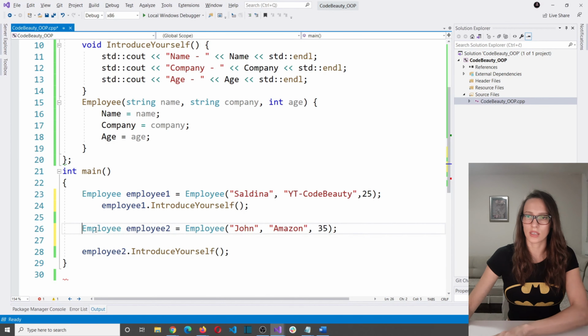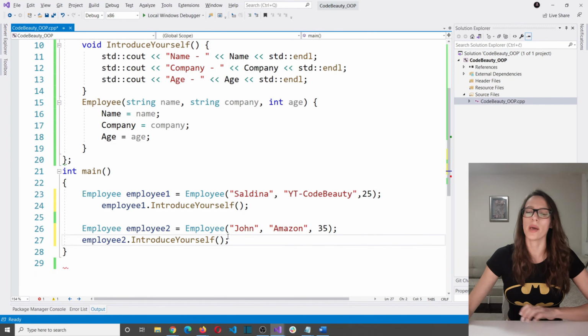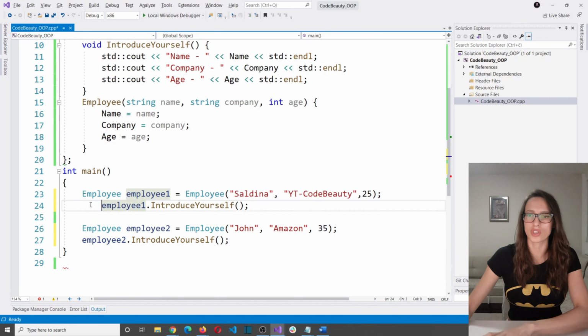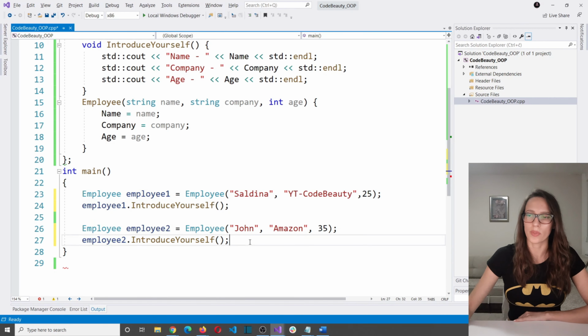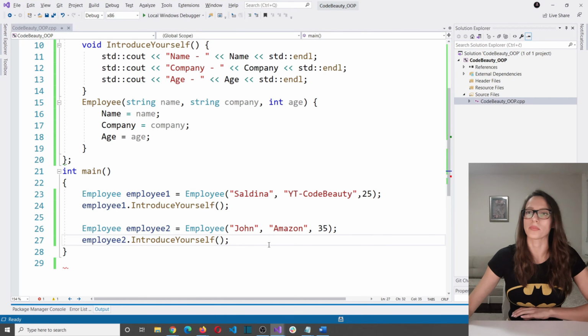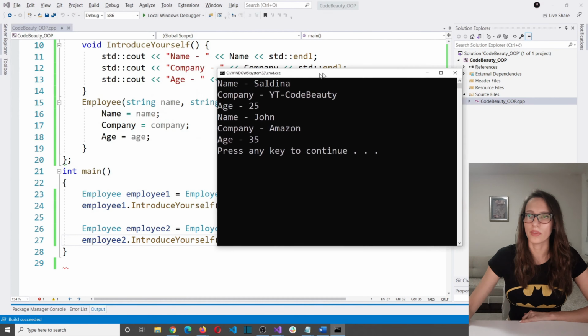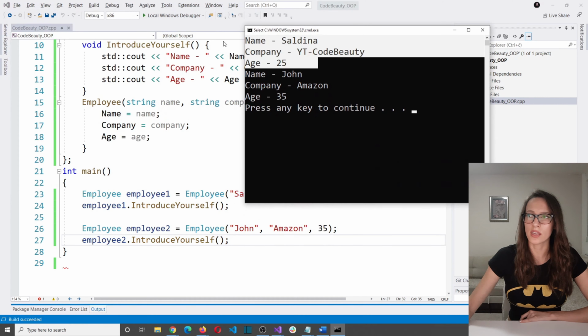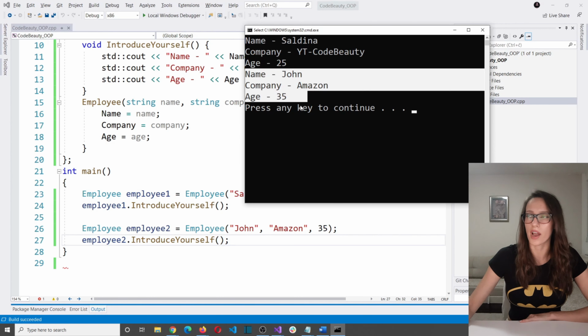And let's check what is going to happen if I run my program. I'm just going to format this. If I run my program, nothing should change. I should still be able to introduce this user and then this user as well. So let's run our program. Okay, and as you can see, Saldina, YouTube Code Beauty, and then 25, John, Amazon, 35.